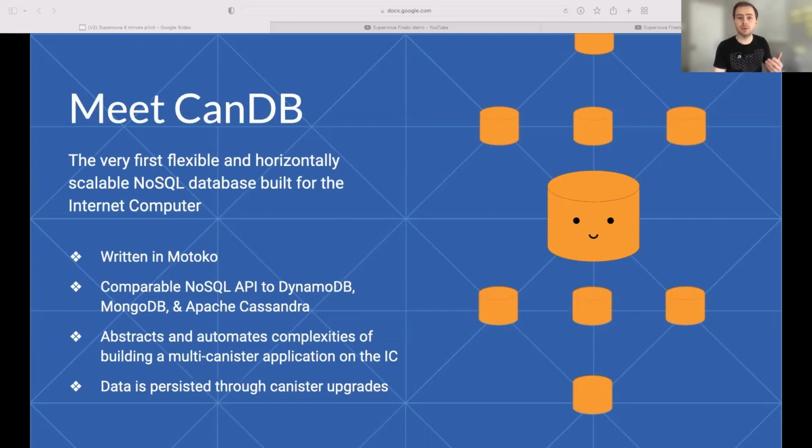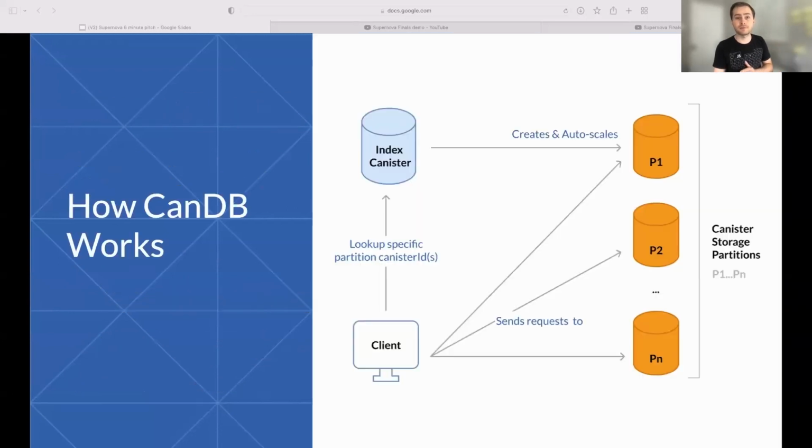Similar to Apache Cassandra, CanDB is an open source library that abstracts and automates many of the complexities of building a scalable application on the internet computer, such as dealing with canister auto-scaling, cycle management, or the equivalent of gas management, and the stability and persistence of your data while rolling out upgrades to your application's fleet of hundreds, if not thousands, of canisters.